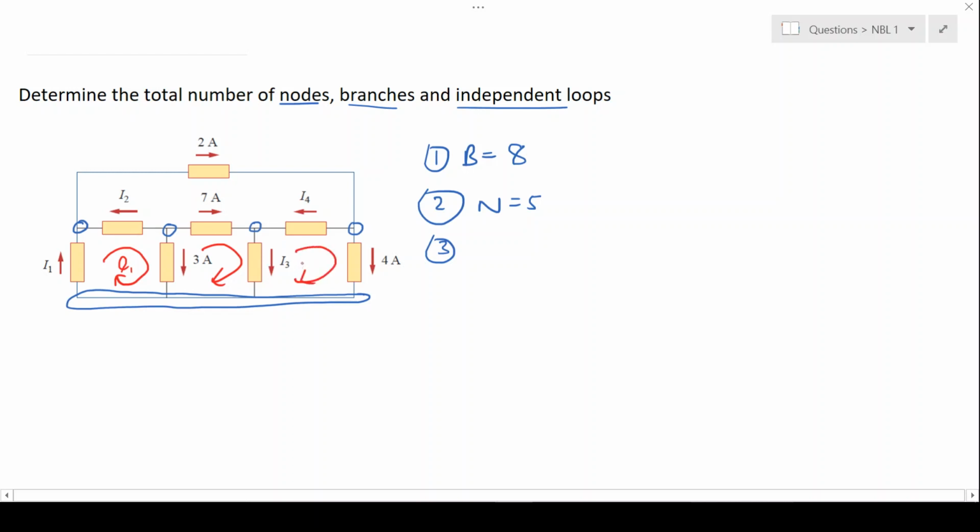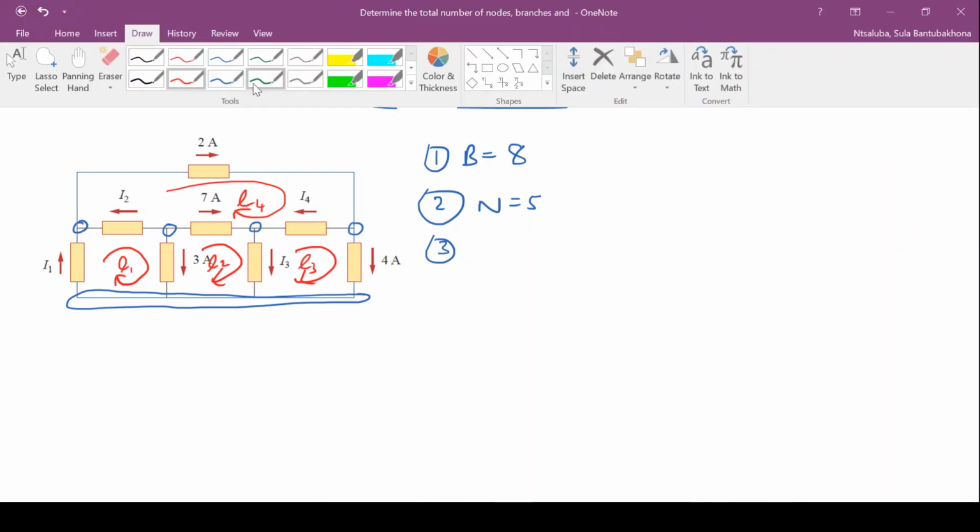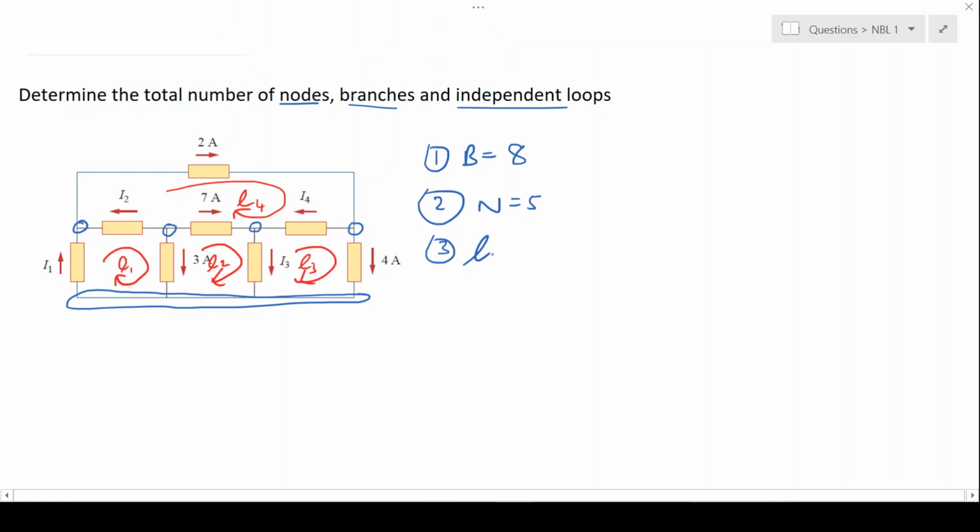And then this loop has these 2 new elements, so we can still call it an independent loop. And if we look at this loop, this element and this element have been counted already, but we have that new element there, so we've got 4. So the number of independent loops will give us 4.